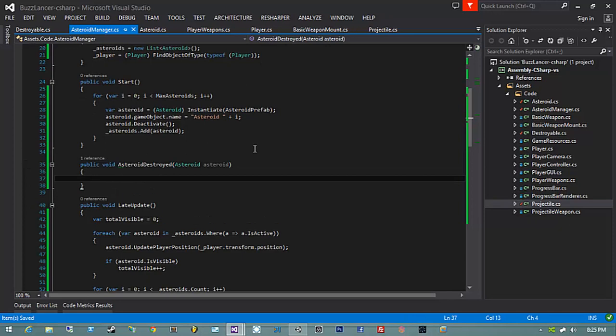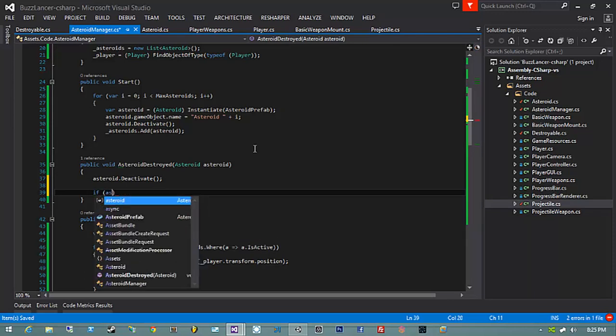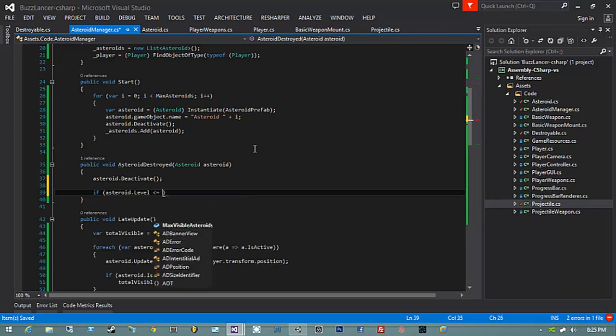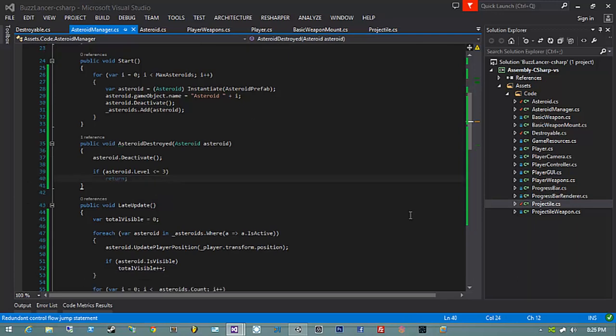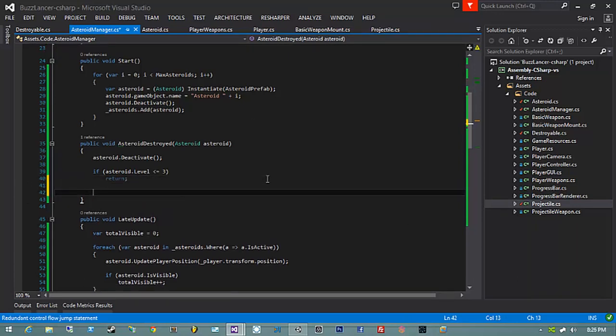Now, in this case, the first thing that we need to do is deactivate the asteroid. So that's all good. Then what we need to do is determine if the asteroid is above a certain level. If it is, I want to create sub-asteroids. So I'm going to say if asteroid.level is smaller or equal to 3, then return. That means I don't want to create any sub-asteroids in the field. However, if the level is greater than 3, I do want to create sub-asteroids that seem like they're flying out of the asteroid that was just blown up.